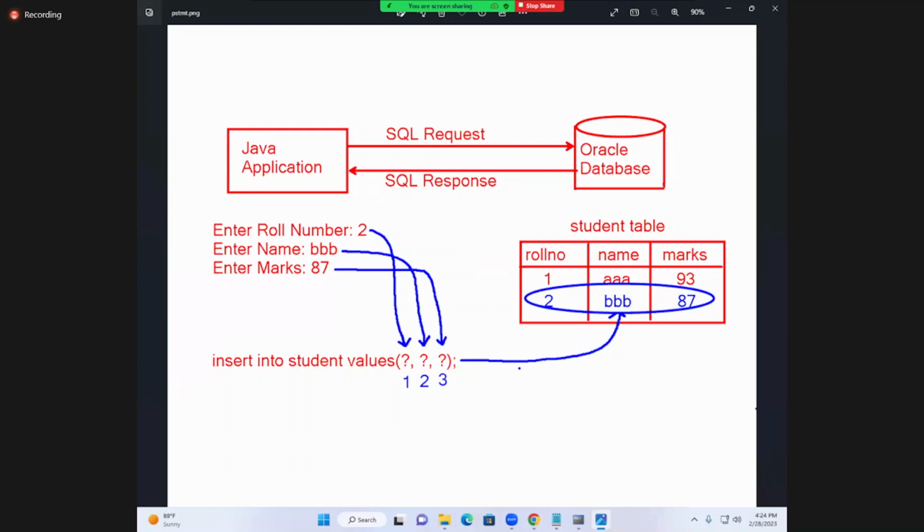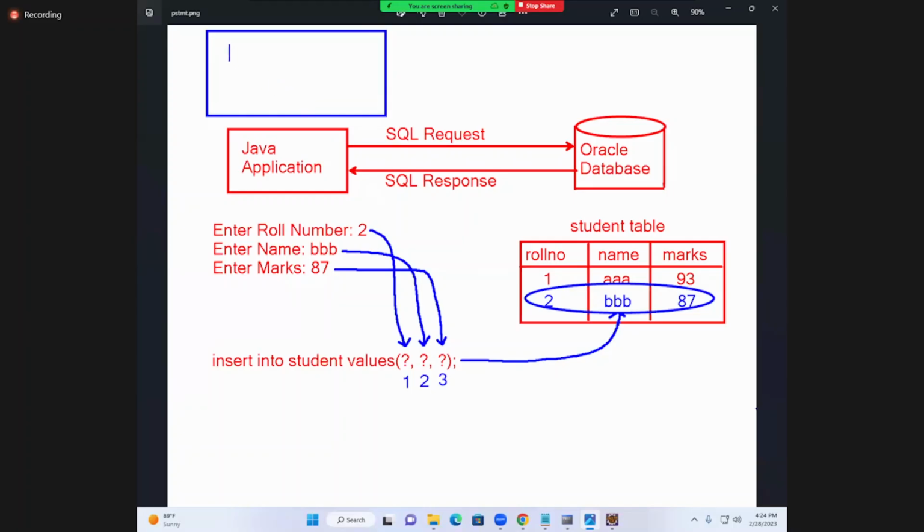From the next topic onwards, we'll create a graphical user interface in HTML, with roll number, name, marks, like this. We'll enter the data in the graphical user interface. Later, we'll click on the submit button. Then this data is going to be inserted in the database. That we'll see from the next topic onwards.